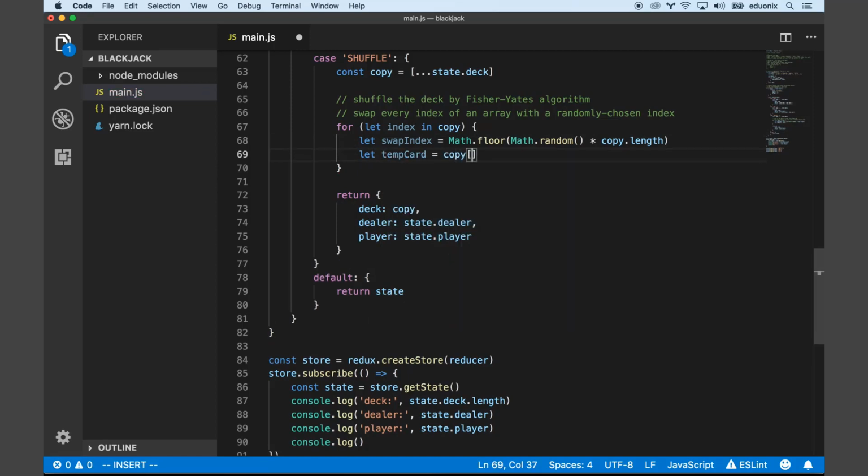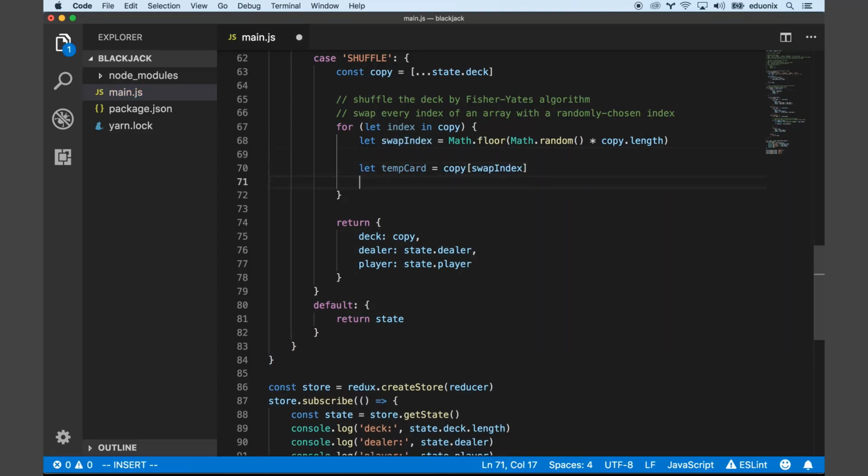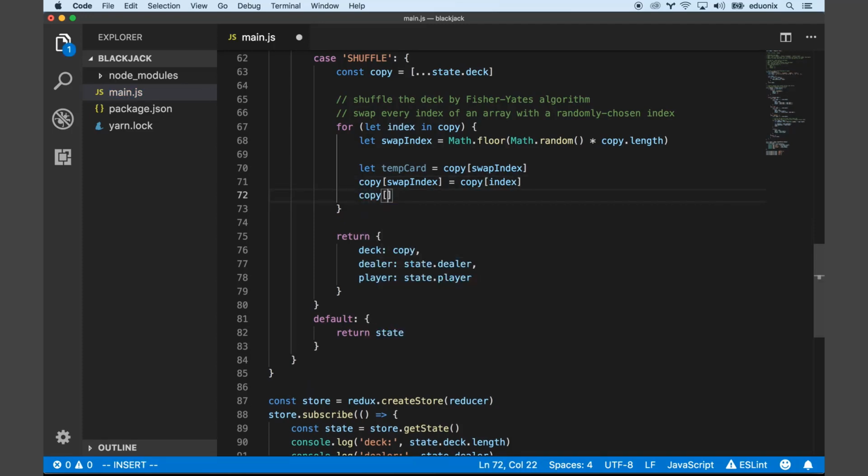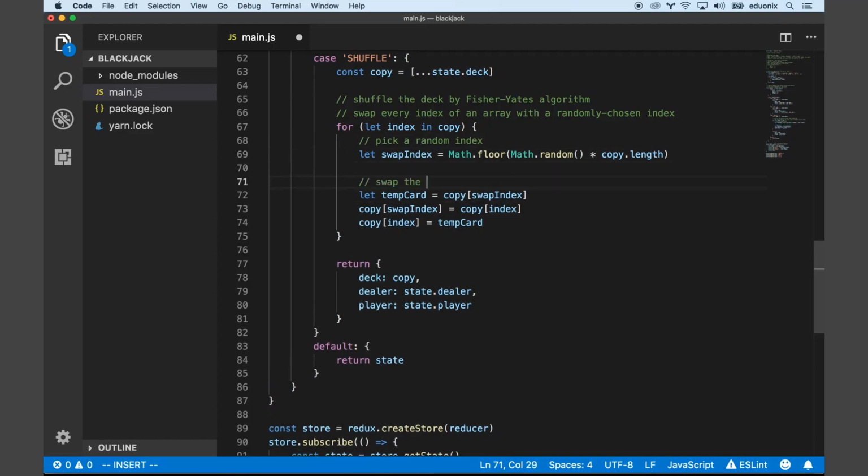Now let's grab the card that lived there in the array, and let's take the copied array at the swap index and make it equal to the copied array at the original index. And now let's go to the original index and replace it with this card over here. So all that we're really doing is picking a random index and swapping two cards between the current index and the random index.